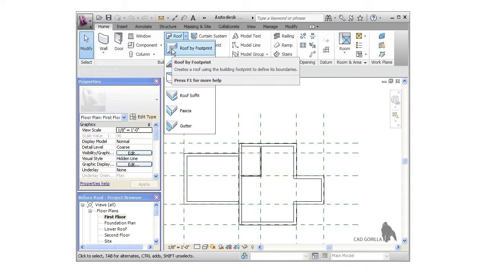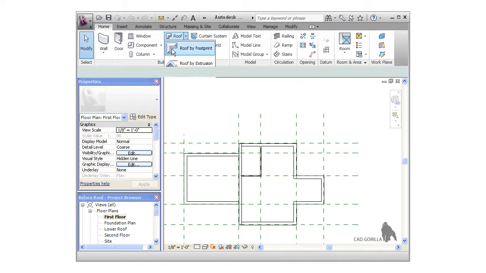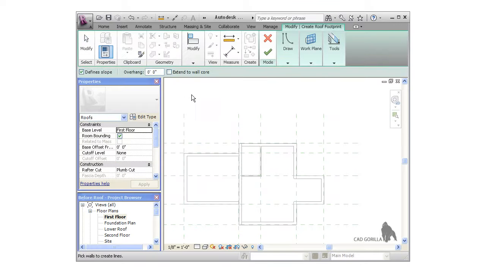Adding a roof to a building by footprint in Revit is almost exactly like creating floors. We'll begin by creating the lower roof. I'll click the Roof by Footprint icon on the Home tab of the ribbon. Now, like everything else in Revit, the properties are incredibly important. The most important property here is the level. Make sure this is set to Lower Roof.